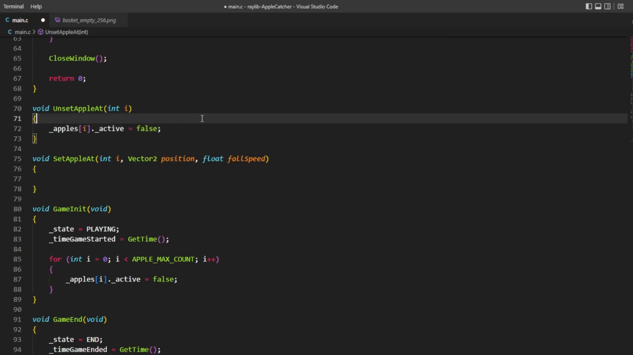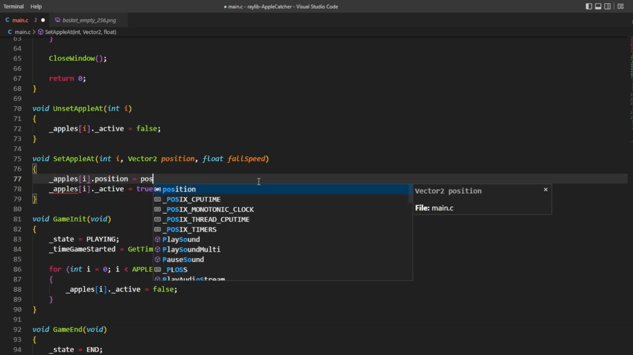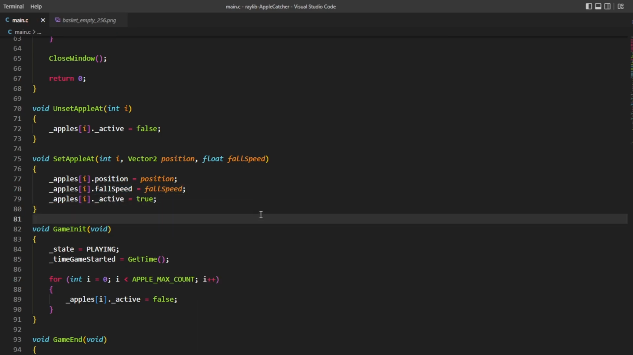For setAppleAt, we're going to want to do the same thing, but in reverse. We want to make sure that the active is set to true. And before that, I'm going to initialize their values to what the parameters specify. Now, it's just me working on the project. So I know that I'm going to make sure that I try to pass the correct i value to these functions. If I'm going to check if i is the appropriate value, make sure that it's in the bounds, I'm going to do it outside of these functions.